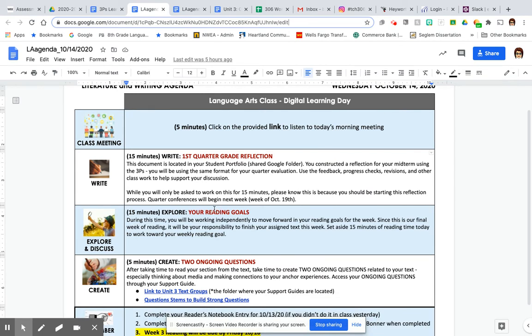I also want to note before I move on to the next area that quarter conferences will begin the week of the 19th. So you're going to want to have your reflection completed and be ready to conference throughout that week.